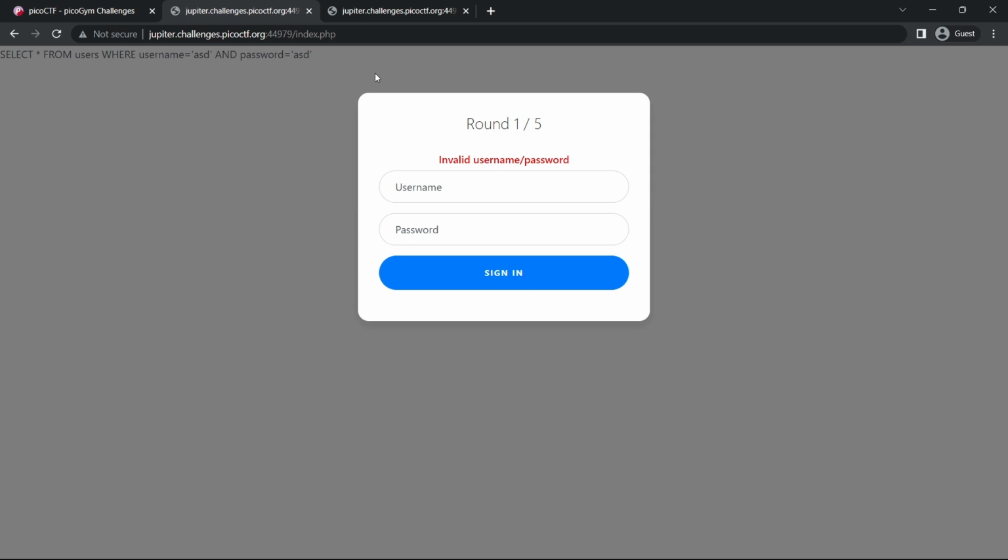SQL injection is an attack where we can modify the query that is sent to the server, and we can use that query to access information that we normally wouldn't have access to as a user, or we can use it to log in as an admin and various other threats that can be caused.